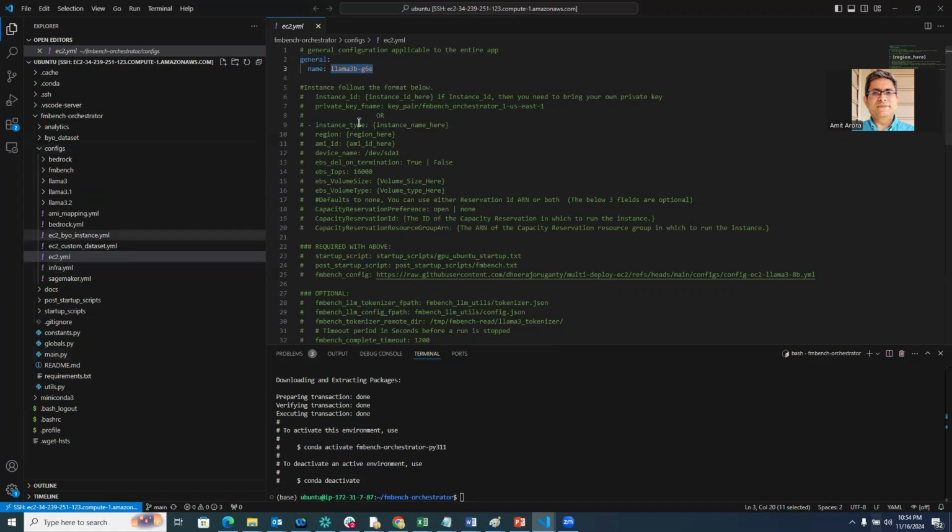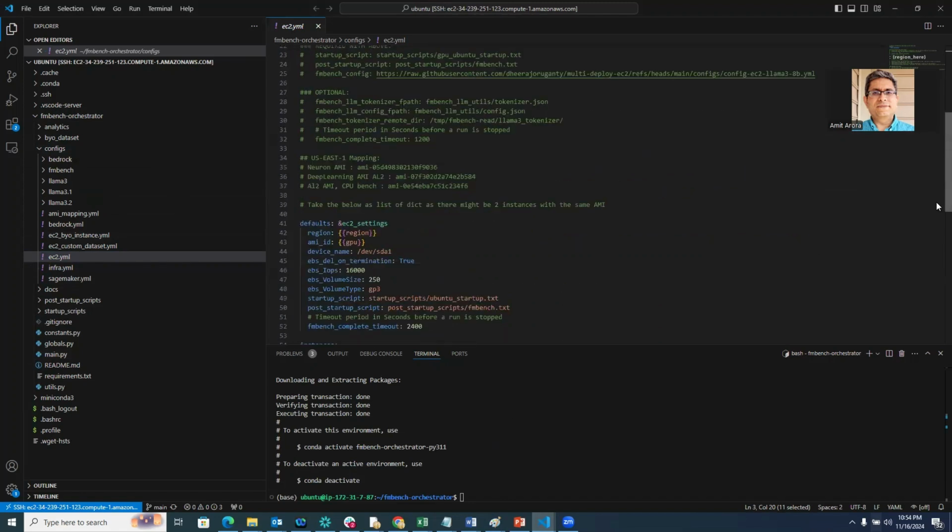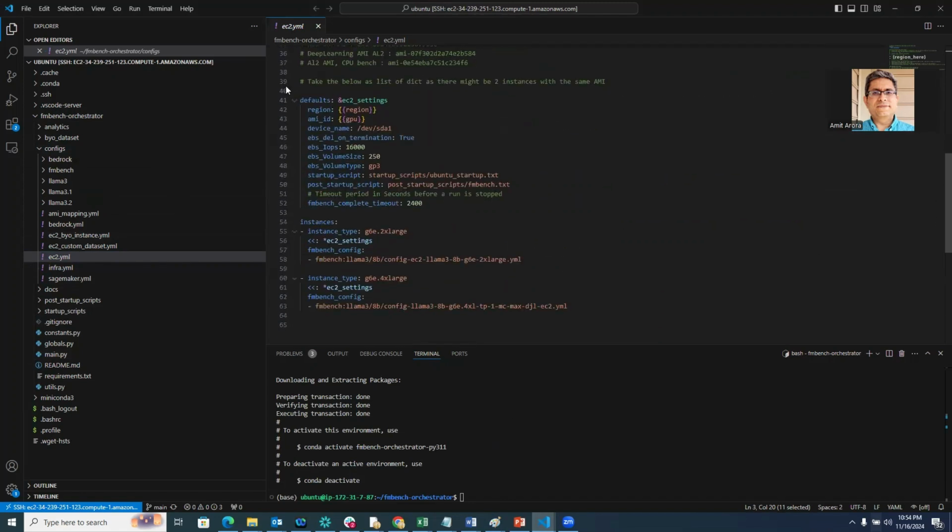In this particular case, this is a file for Llama 3 8B on G6E instances. And this is the default configuration of the EC2 machines that it is going to launch. So we are going to benchmark the Llama 3 8B model on two G6E instances, a G6E 2x large and a G6E 4x large. Now, these are FM Bench config files, which are downloaded directly from the FM Bench repository.